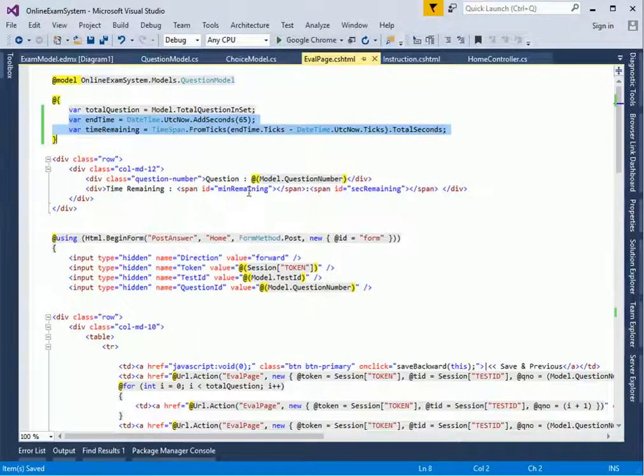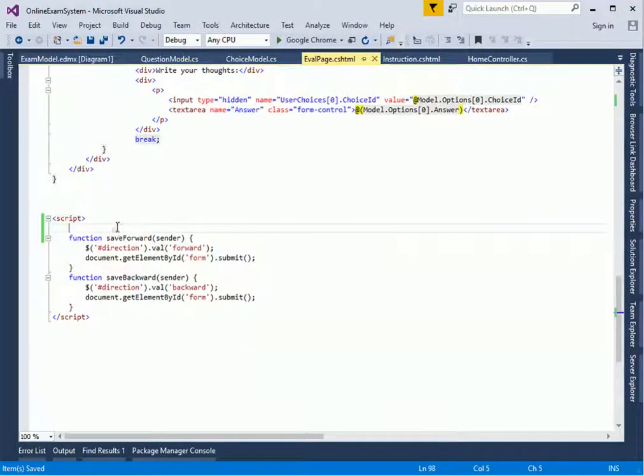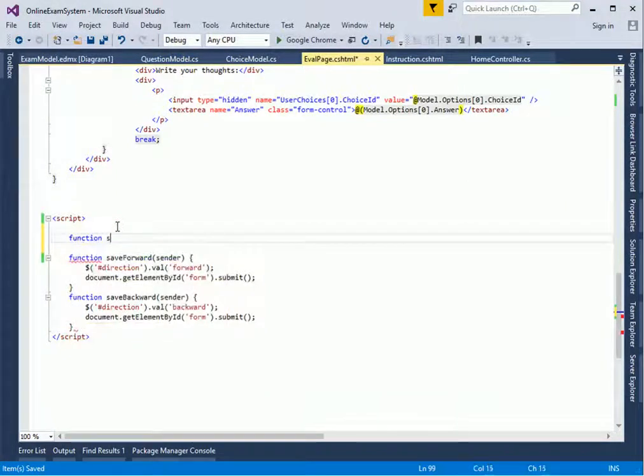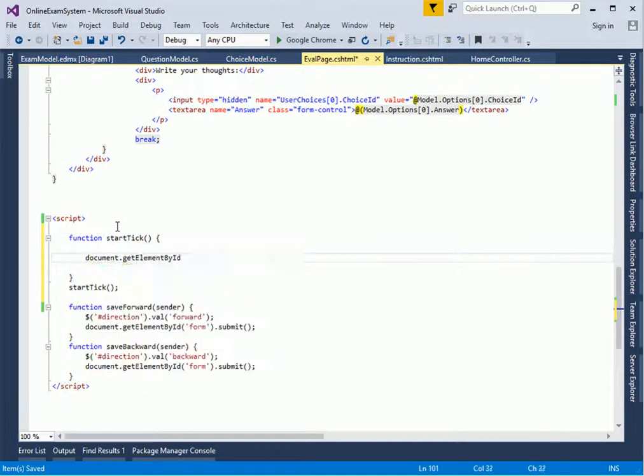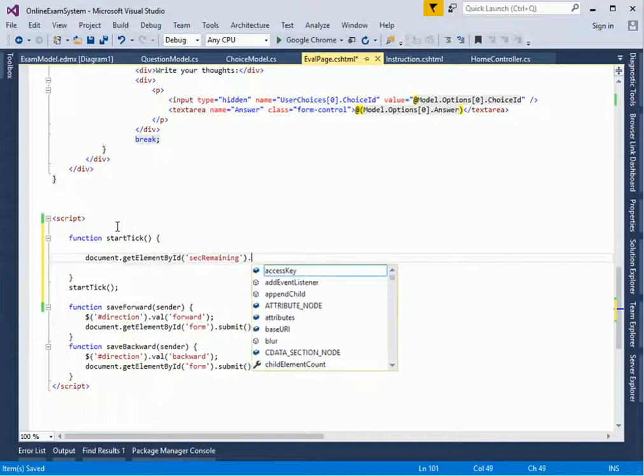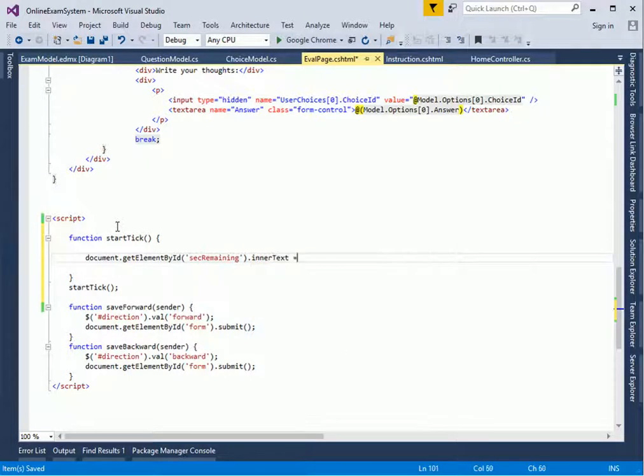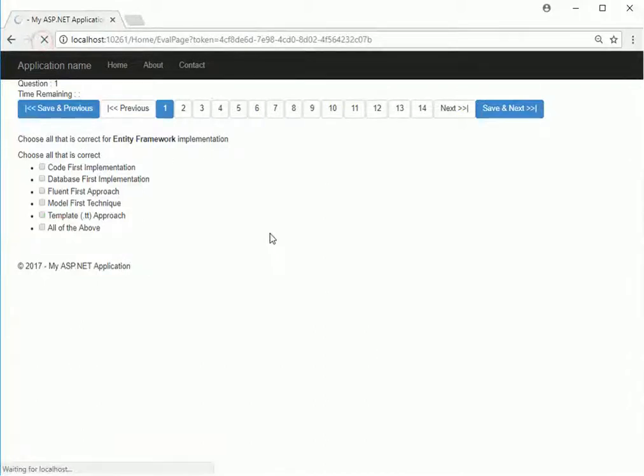Now we already have two span elements here: sec remaining and min remaining. We are going to populate these elements with the correct values. Let's start by adding a JavaScript function, startTick, and let's not forget to call this when the page starts. We populate document.getElementById sec remaining innerText. It's a span, so we can use innerText, set to time remaining. All right, let's see what we have. Let's refresh the page. There's 65 remaining, but this is not really what we wanted. 65 seconds must actually be 1 minute 5 seconds.